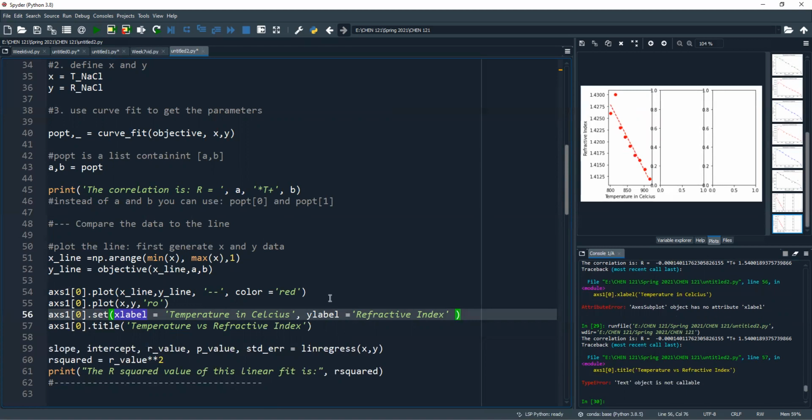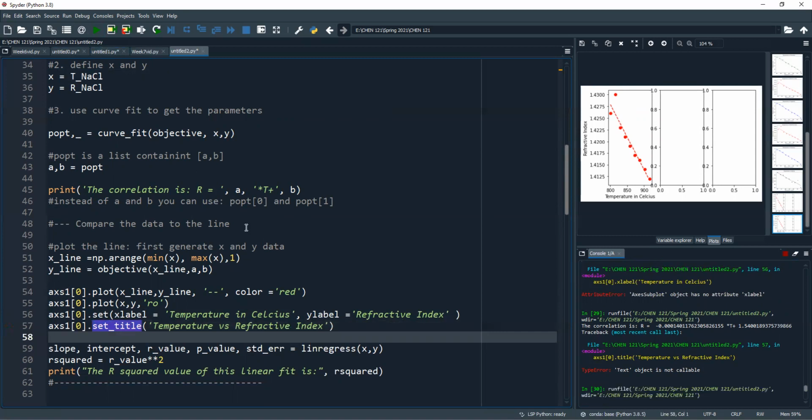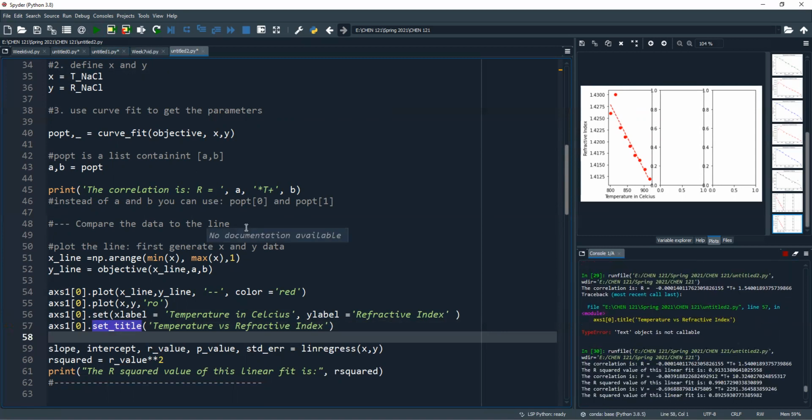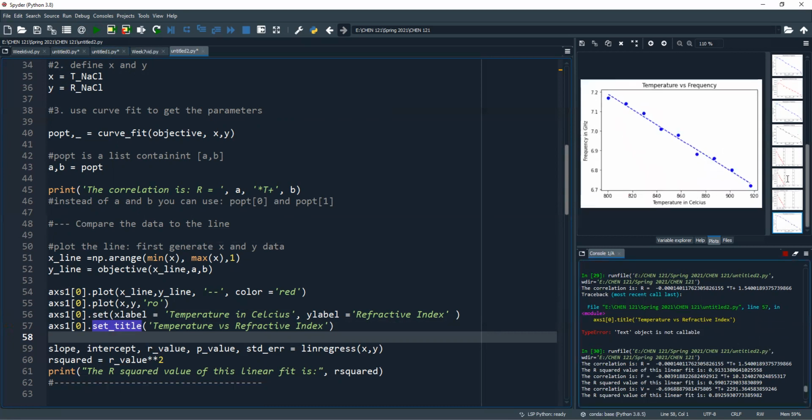Again, it's not happy. Why is it not happy? axs.title, set temperature text, object not callable. Okay, so it's not happy about this title. And again, I think with subplots, instead of using title, similar to a plot, we need to use set_title. I think this is the correct function for this. Now let's run it and see if it works. Here we go. So now it works fine.